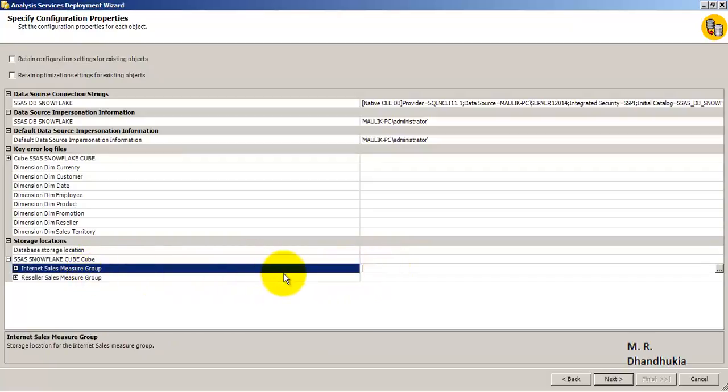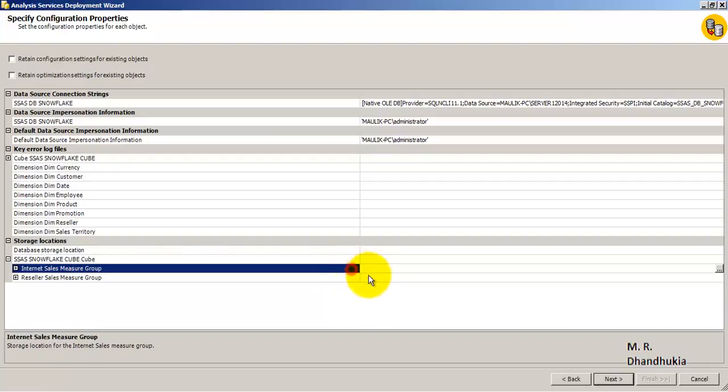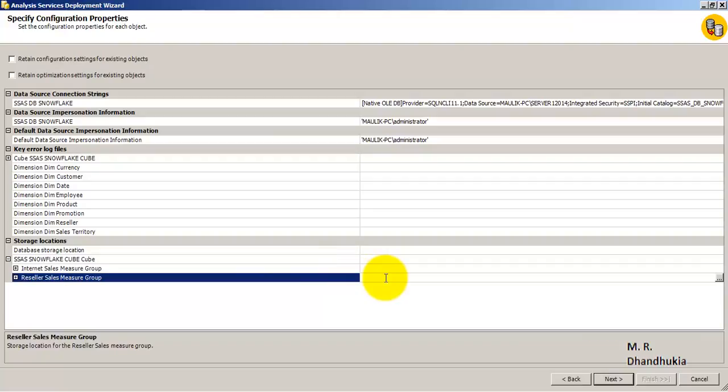Ideally, what you would like to do is have these measure groups deployed in different drives, so that reading of data from one cube doesn't impact reading of data from the other cube, or the other measure group. So you will ideally like to have different measure groups which are there in different partitions deployed in different drives. In this way you can change the storage location over here.